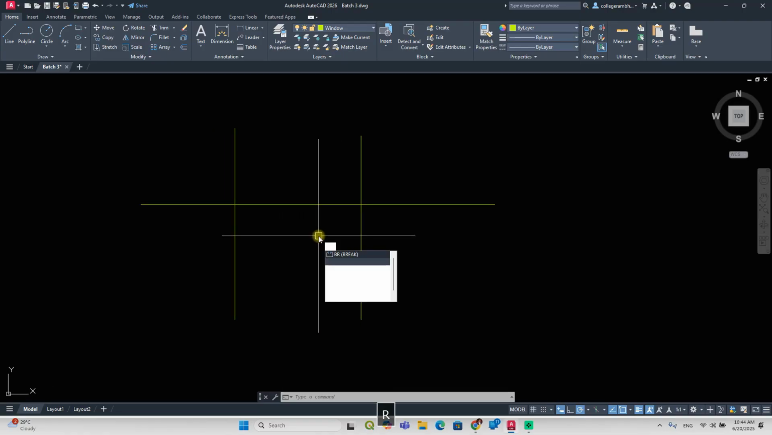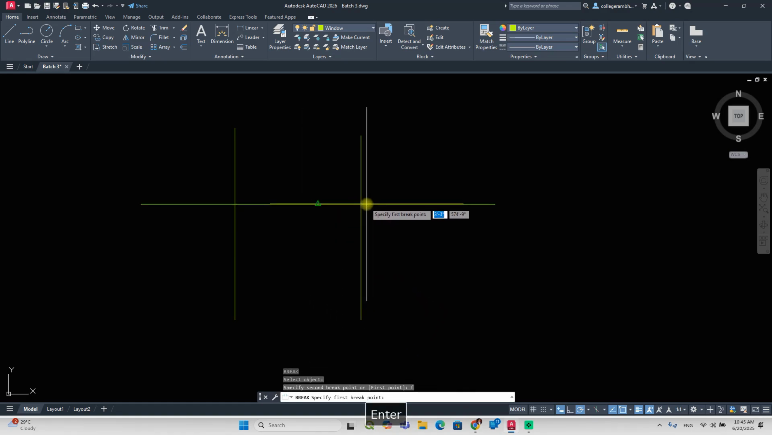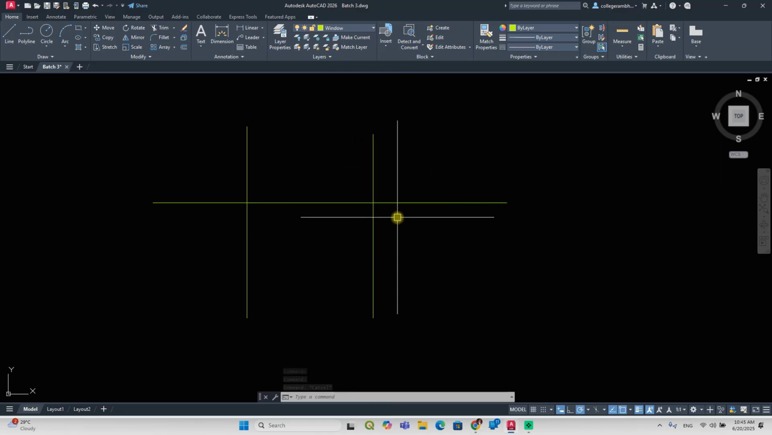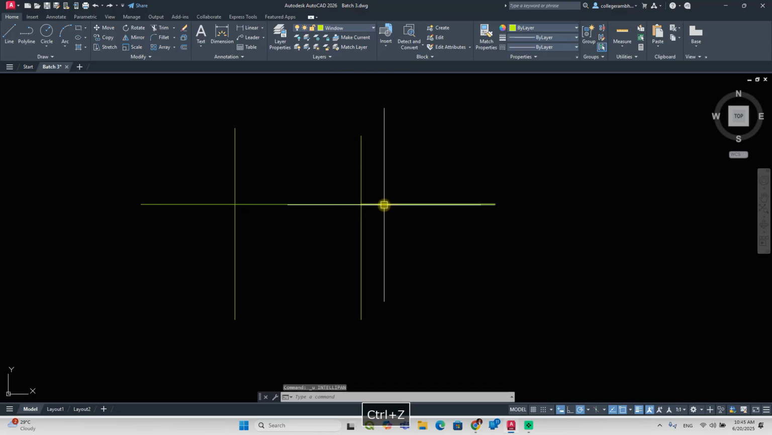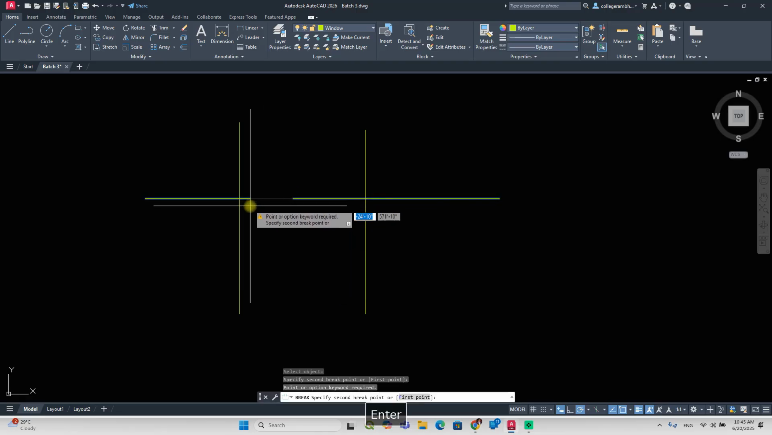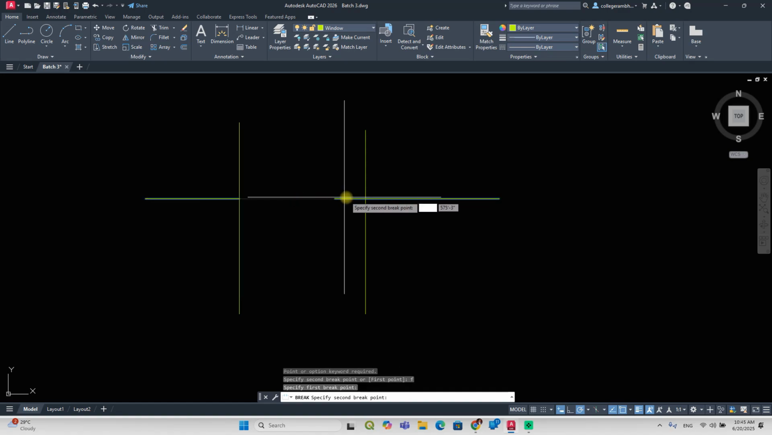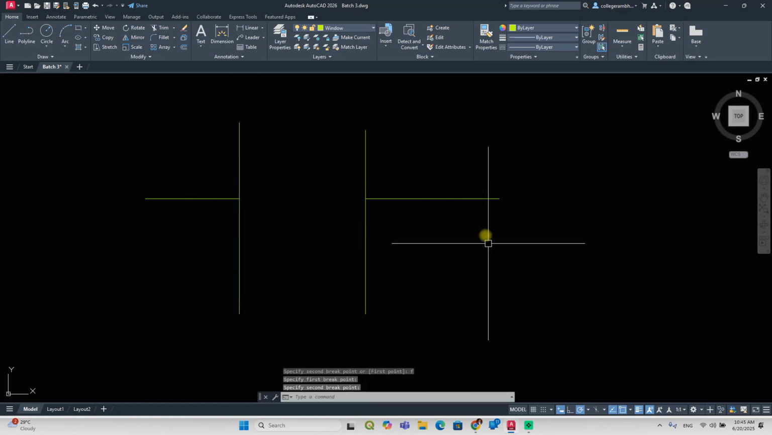Let's type in BR enter, click the line you need to break, press F enter and click on the point 2 times from where you need to break this line. Click and click. You can see this line has been broken into 2 parts. Again, Ctrl Z to undo the break command. If you need to break this line from 2 different points, then again you have to type in BR enter, select the line and F enter and press the first point and the second point to break this line from 2 different points.